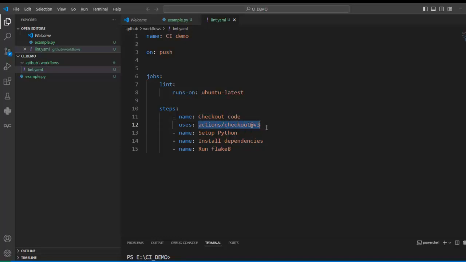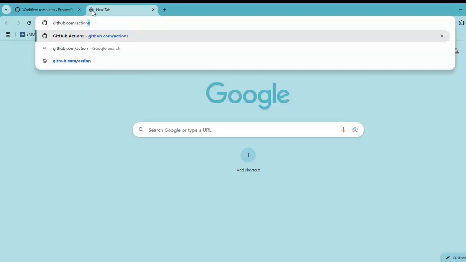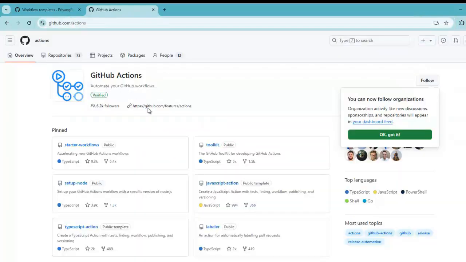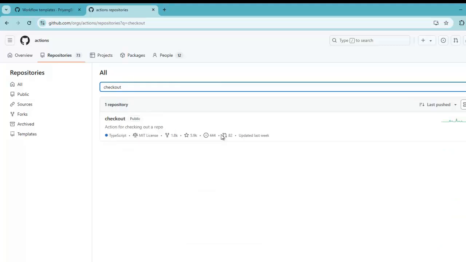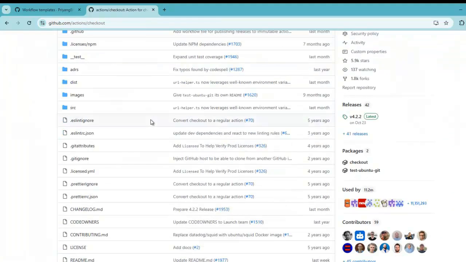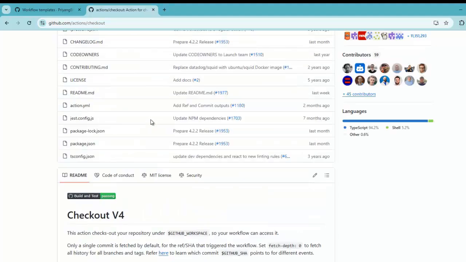Let me show this. So let's check this. Let's move to github.com/actions. You can see all the predefined or pre-built actions by GitHub, right? So we don't need to write it from scratch. Let's click on repositories and let's use checkout. You can see over here, this code performs checkout, meaning pull the latest code from GitHub to the runner, right?